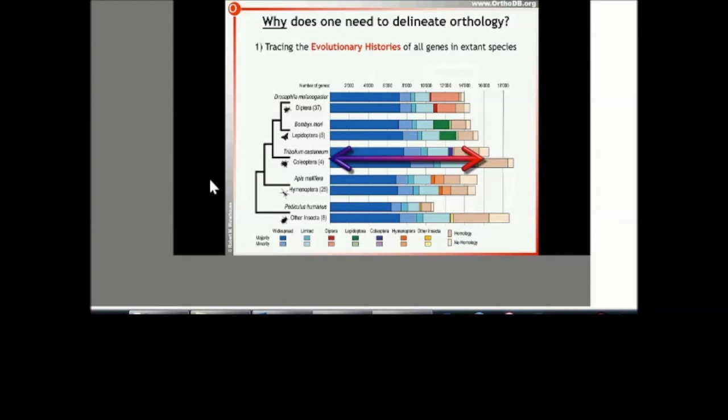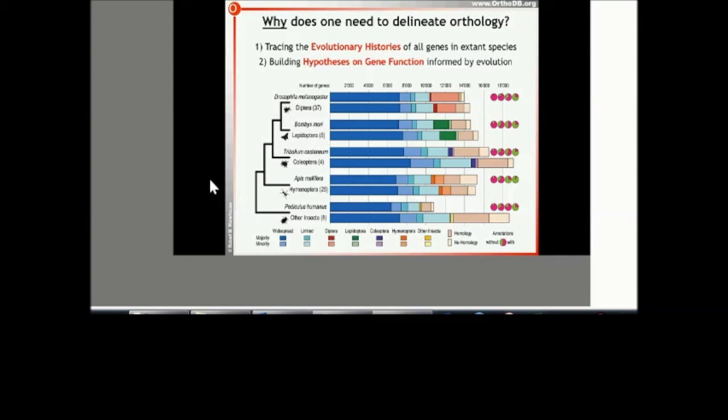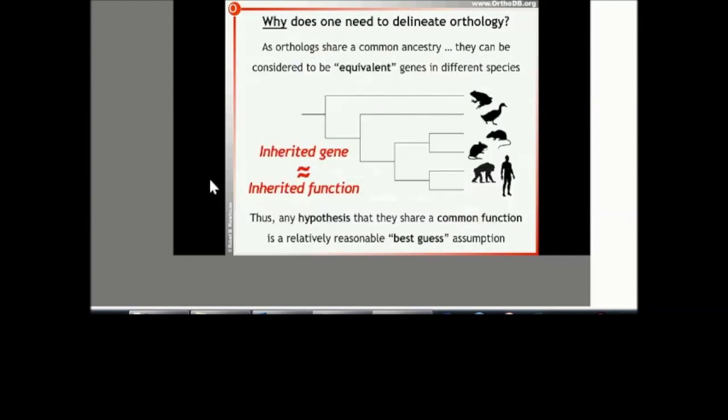The second reason comes back to what we were discussing about how orthology can be equated with function, as it provides the best hypothesis on gene function because it is informed by the evolutionary histories of the genes. So as orthologs share a common ancestry, they can be considered to be equivalent genes in different species. And therefore, any hypothesis that they share a common function is a relatively reasonable best guess assumption.